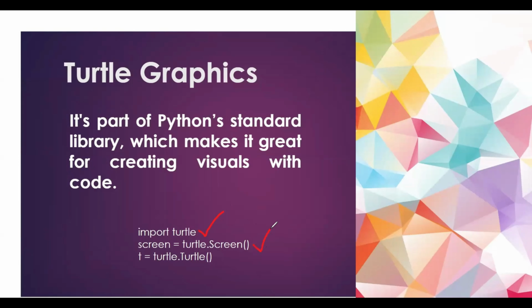Second thing, we need to create a screen. We need to set up a screen where we can draw, right? So screen is equal to turtle.Screen. This screen is a function, and this is the screen name. You can give any name, just like a variable name. I just gave a common name. Below that, t is equal to turtle.Turtle. This Turtle is a function, so it will create an instance or an object. T is also just a name. We can give any name. So these 3 steps are mandatory for all the turtle drawing codes.